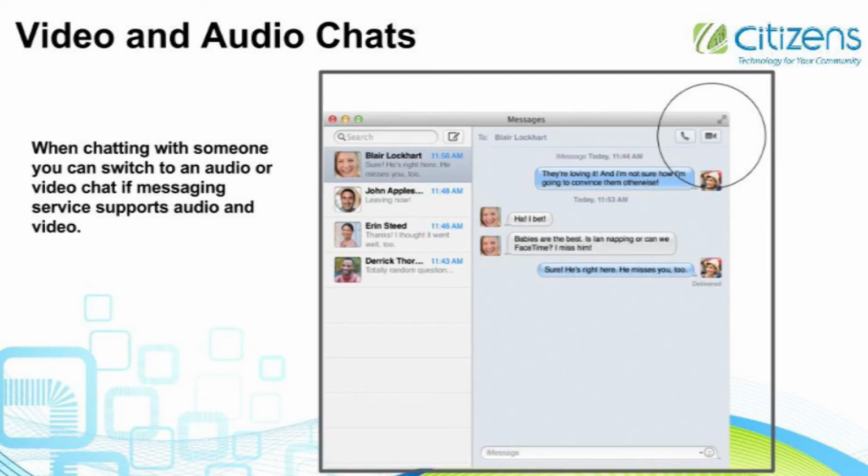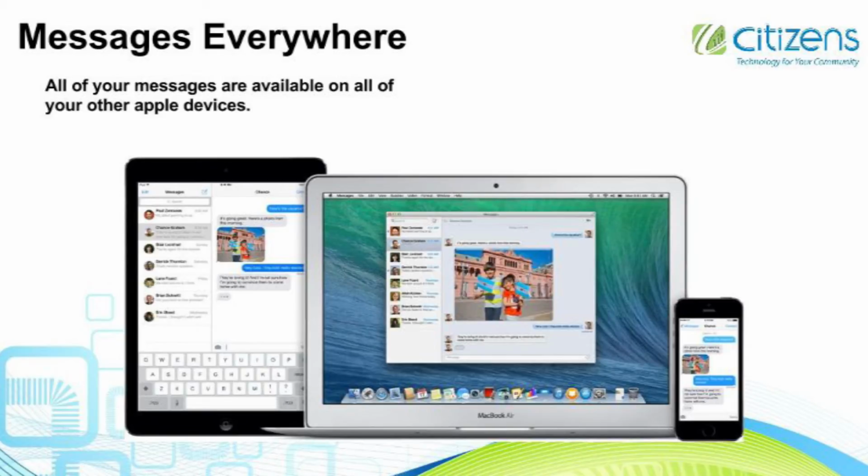Now, it also gives you the option if you want to video or audio chat, if those services are available to the other person. If they are, the phone and the little video will pop up on the very top right. To call the person, you would just press call, which is just audio, or to video chat with someone, which is kind of like Skype or FaceTime, you would click on the little camera. Now, like I said, your messages will be on all of your Apple devices. They will stay the same, so that's pretty nice to have.